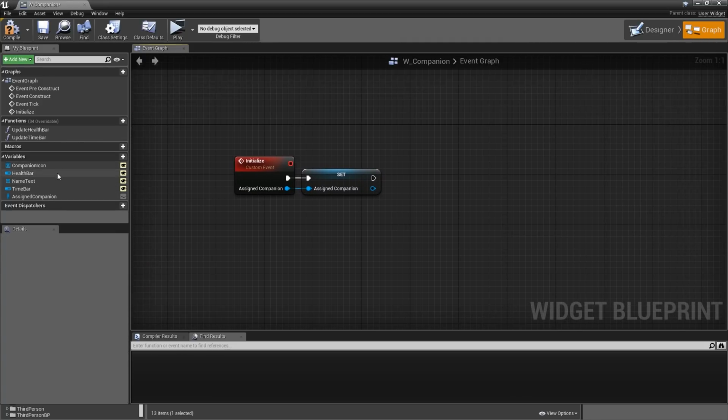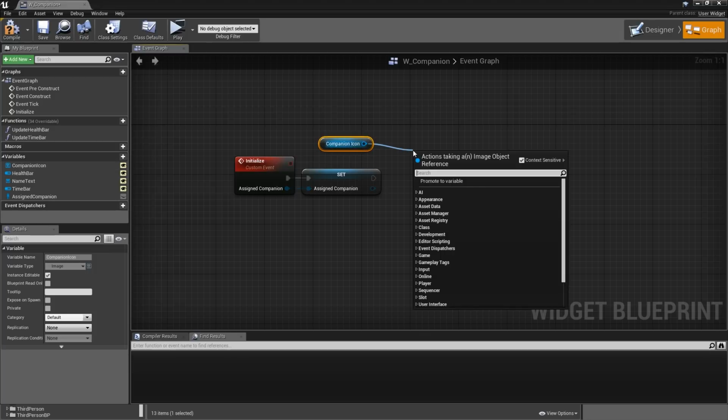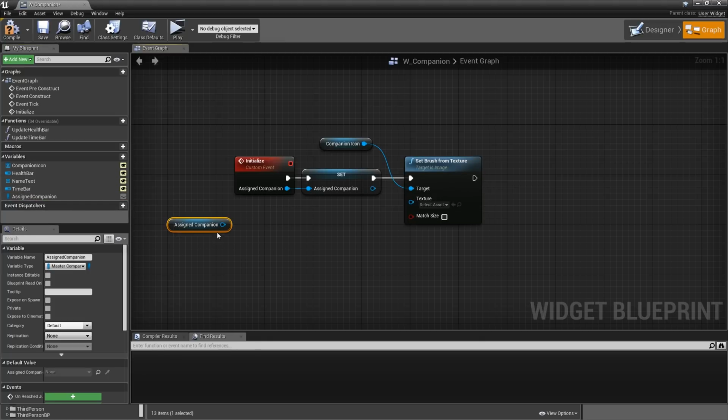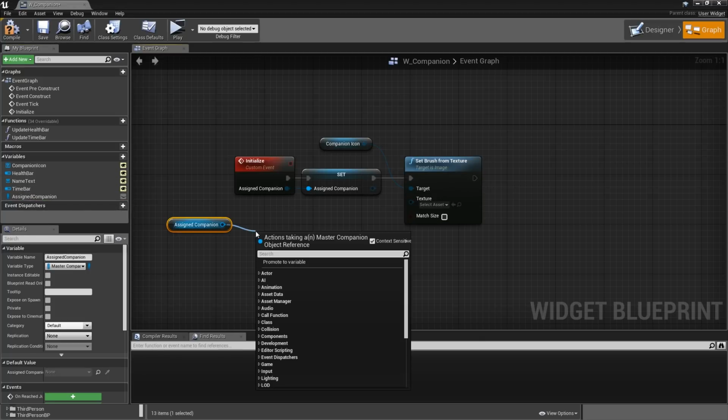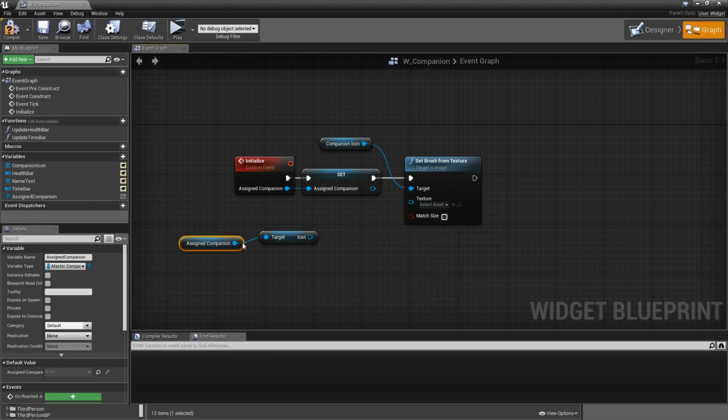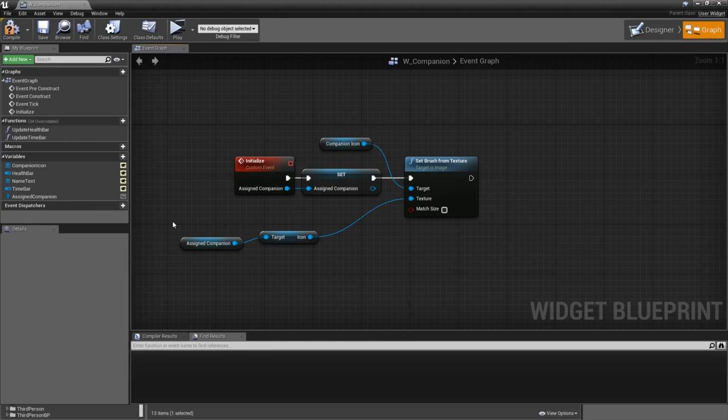And then we want to update a couple of things. So let's get our companion icon and set brush from texture. For the texture, let's just grab the assigned companion. And you might remember that we created an icon variable in there. So let's grab that here, hook that up to the texture, and that's it.